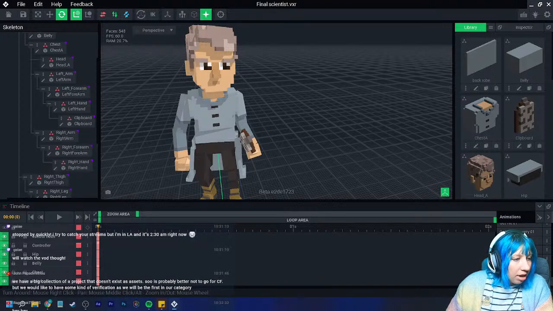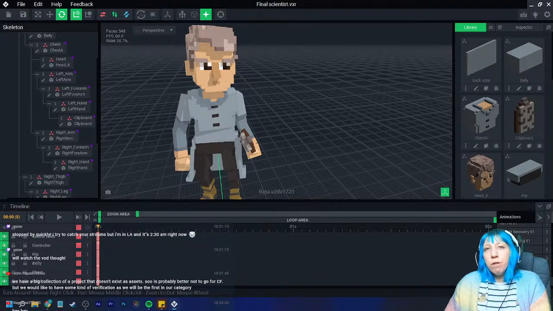I mean, have created a collection of NFT assets for the game. We haven't found that kind of assets in the game, so we would like to find some kind of verification.